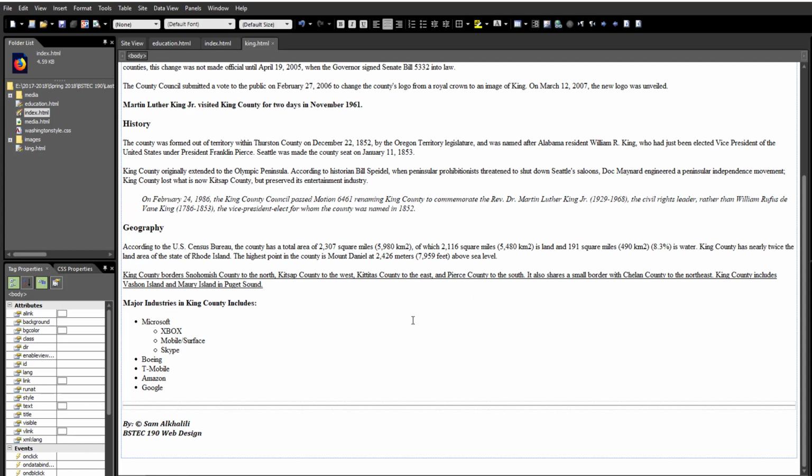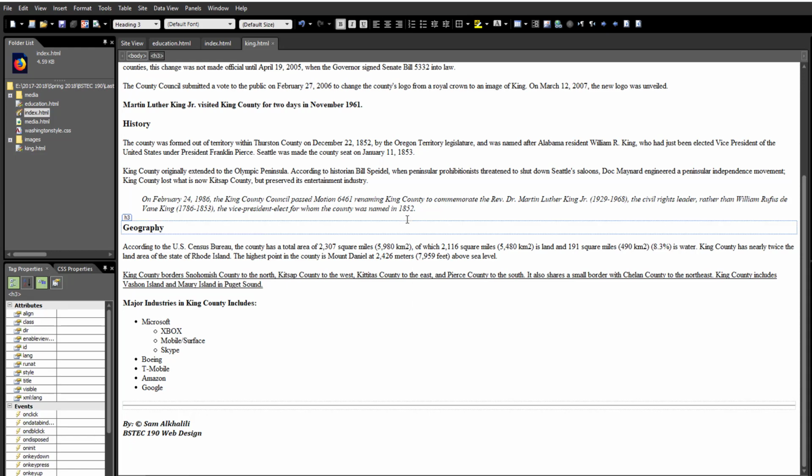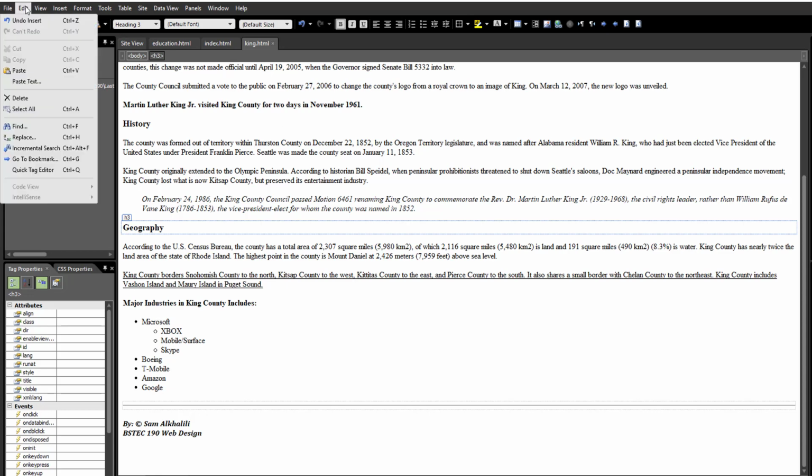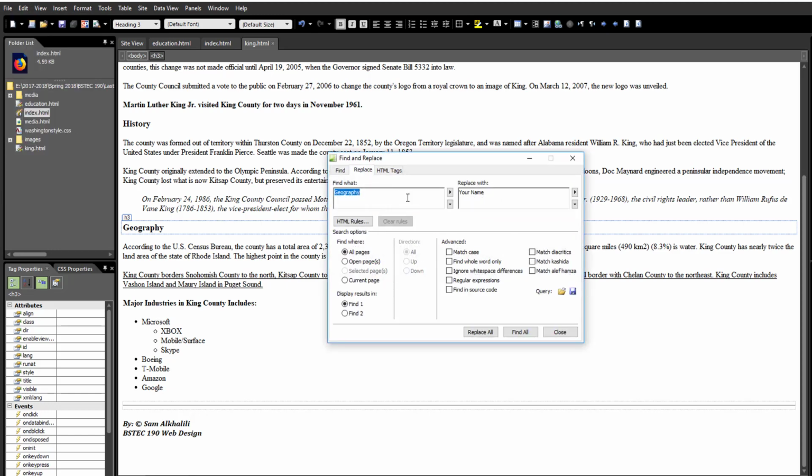So the next thing I'm going to be doing is find and replace. This is really cool stuff with Expression Web. Dreamweaver is a little bit more powerful than that, but it's also more confusing. So I can do Edit, Find and Replace right here, or Control H. I'm going to look for my name and replace it with your name.